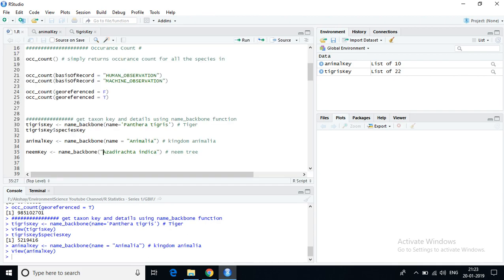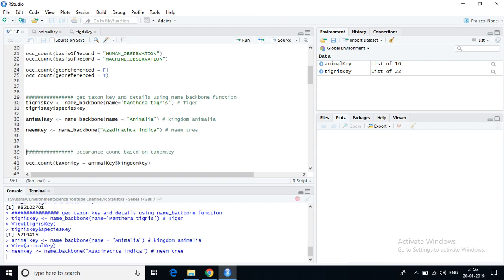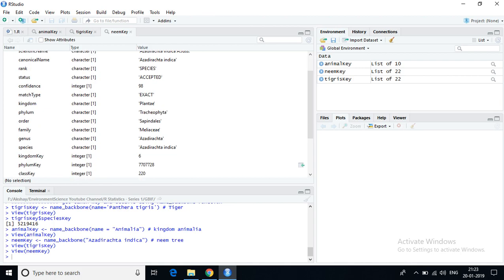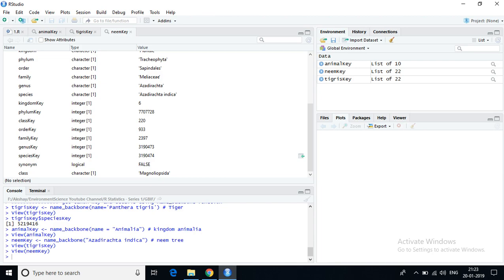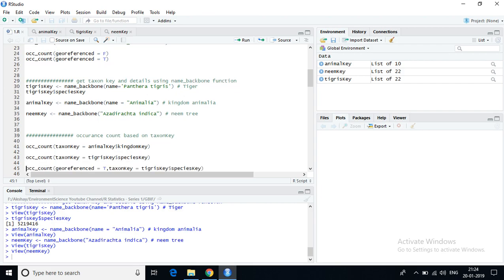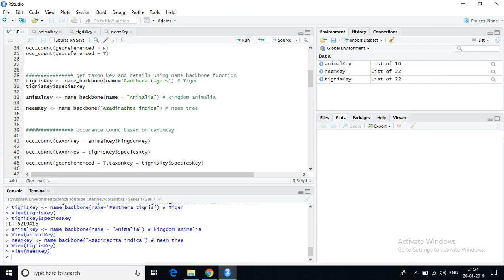Similarly, for the neem tree, which is a plant, you can get a list of all the details. The kingdom is Plantae and the kingdom key associated with it is 6, and the species key is 3190474.